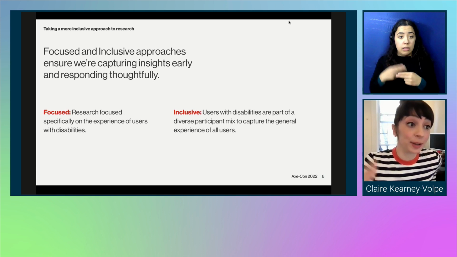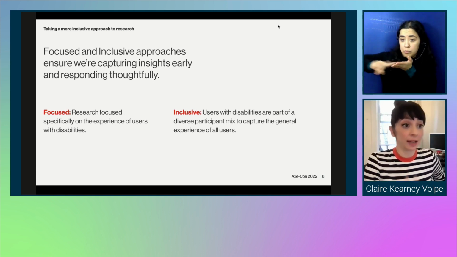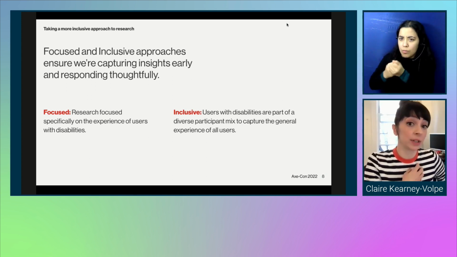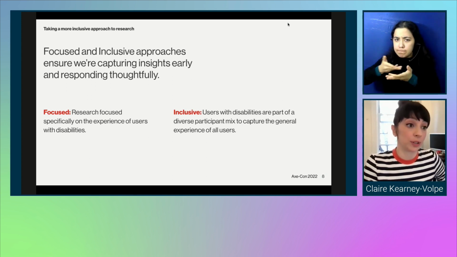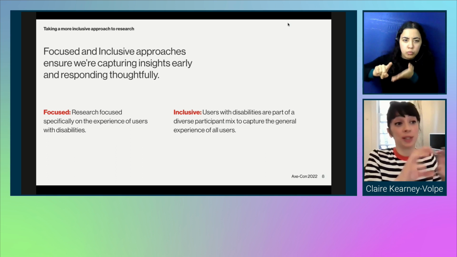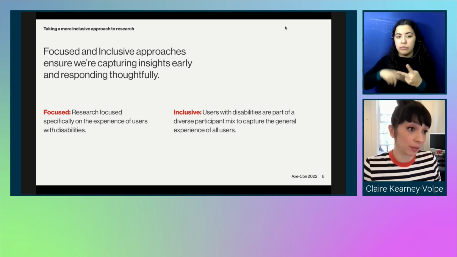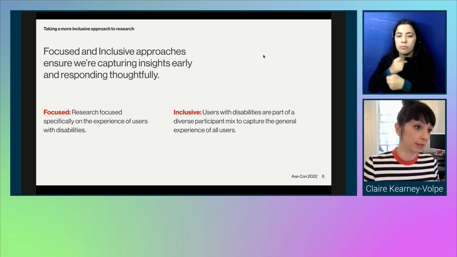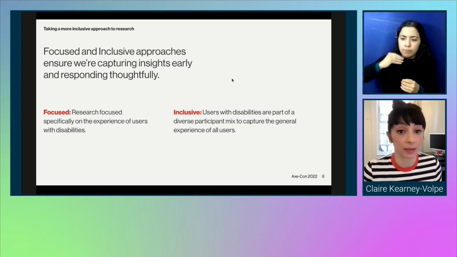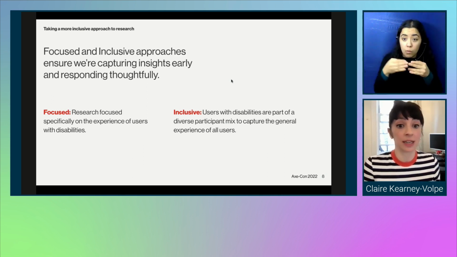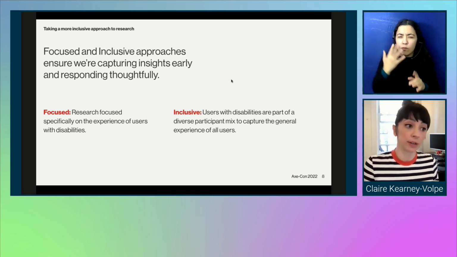And then so I work on the research team alongside the design process. We work to support our designers in engaging in access, and we're taking a much more inclusive approach to research. Two specific approaches, focused and inclusive approaches, will help us to ensure that we're capturing insights early and responding thoughtfully and thinking through accessibility.